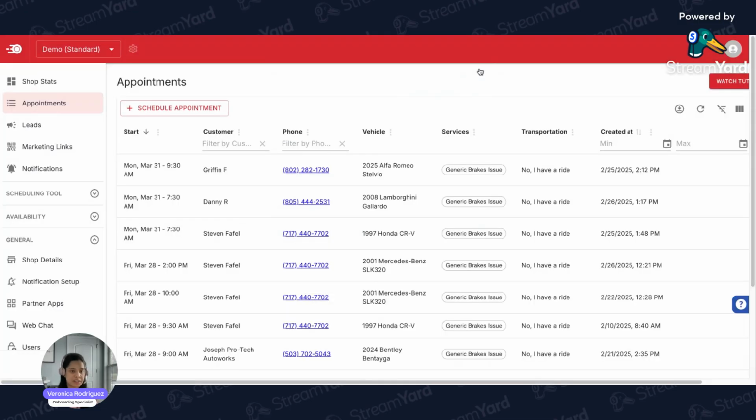And then again, I'll dive into leads in our third page. But now going into the appointments page, for some of you that are using a shop management system, it'll be synced here. That way we're able to pull real-time availability and push those AutoOps appointments through. So over here, we'll have all the information on AutoOps appointments that come through.